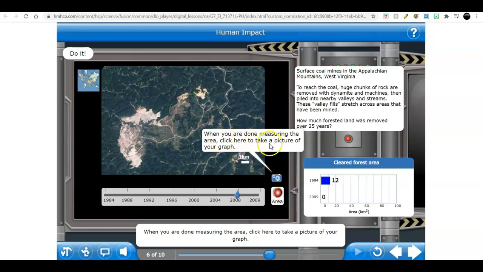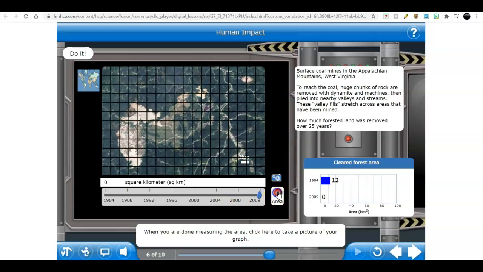When you're done measuring the area, click here to take a picture of your graph. Okay, so that's cool. Let's see if that works. Okay, so click them in. One moment, and I'll be back. So the blue squares then are the area that was deforested, or trees that were cut down so that people could have land to grow crops on, to mine coal on, and whatever.